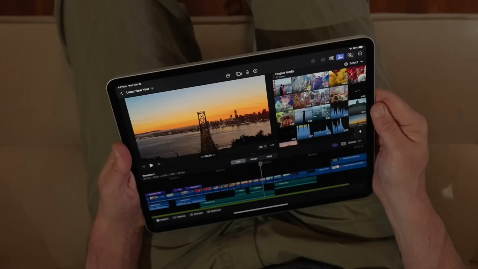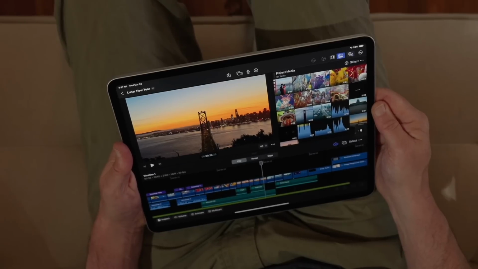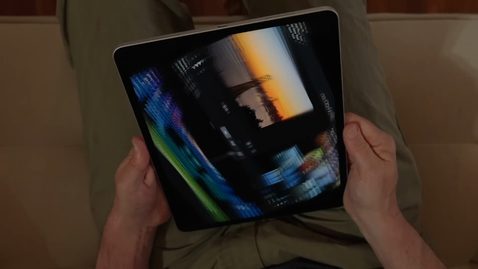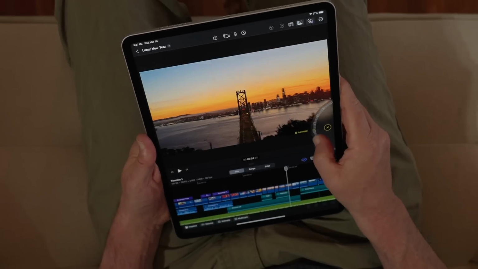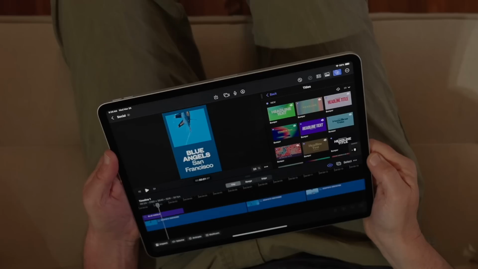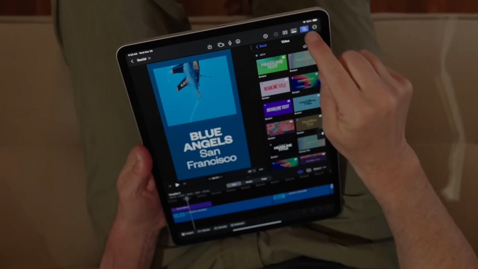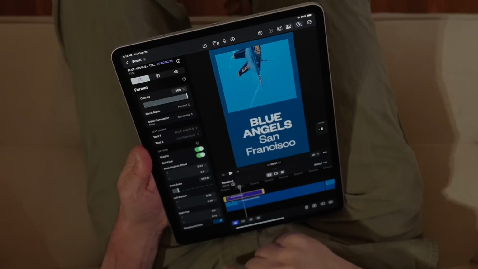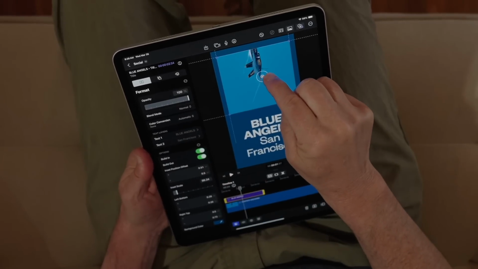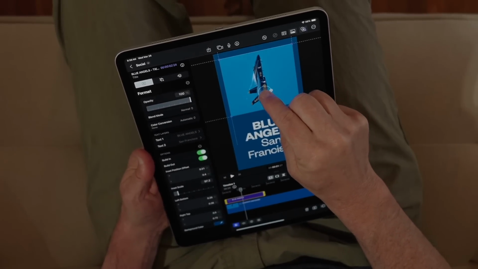Final Cut Pro for iPad now has a very cool new portrait layout, which can make the iPad easier to hold and the interface easier to work with depending on what you're doing. It particularly works well when working with a vertical project. In this example, I'm using one of the new titles and using the on-screen controls to manipulate the content.